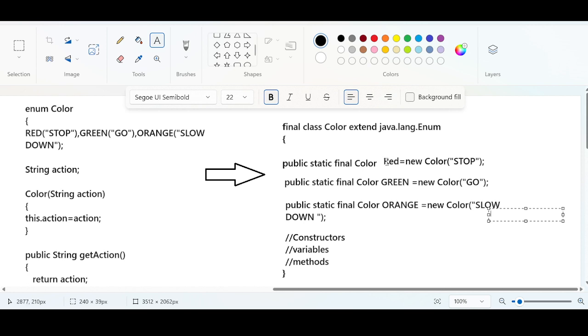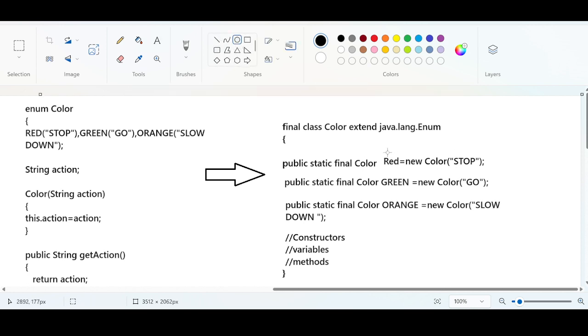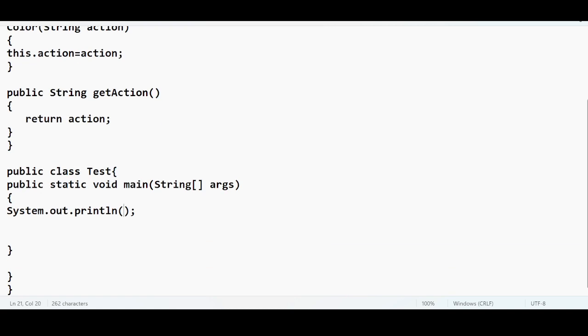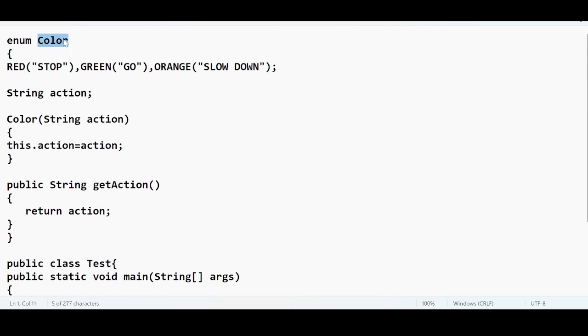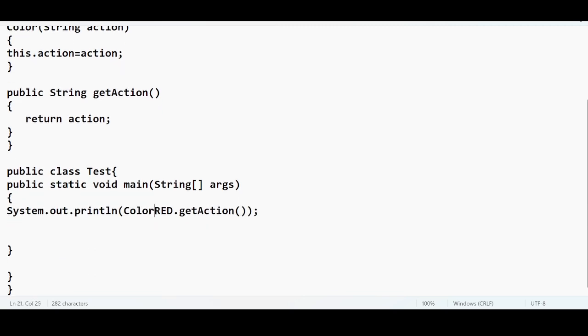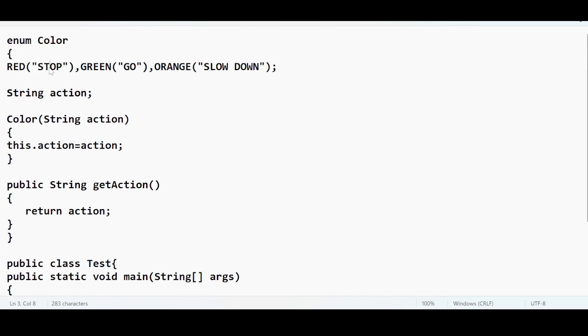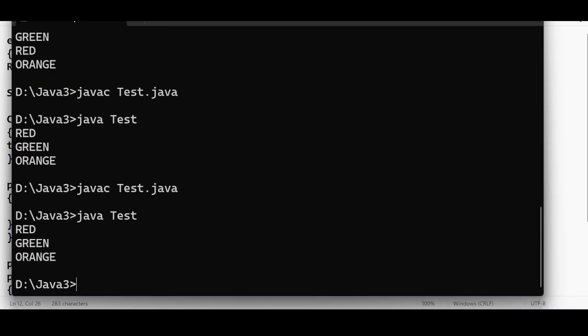I need to use this reference variable red. Internally, reference variables are created: red is created, green is created, orange is also created. With these reference variables, I need to access the method. I can use the reference variable red.getAction. getAction is the method, which is part of enum Color. So it could be Color.RED.getAction. The moment I do this, the output should be stop. Let us see whether we are getting stop or not.